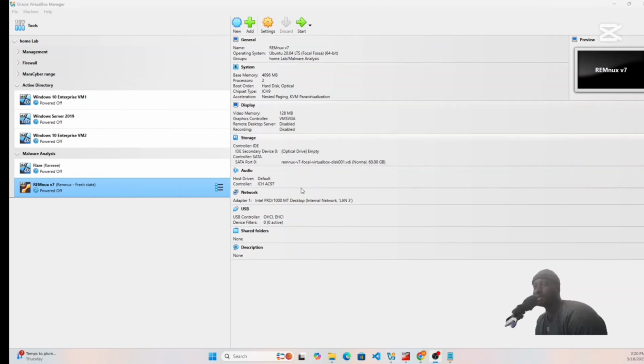All right, now that is done, so we can go ahead and end this video here. The next video that we're going to do, I will show you guys how to take, for example, a sample of a malware and then insert it into FLARE and then REMnux. So that's the next step that we are going to do.